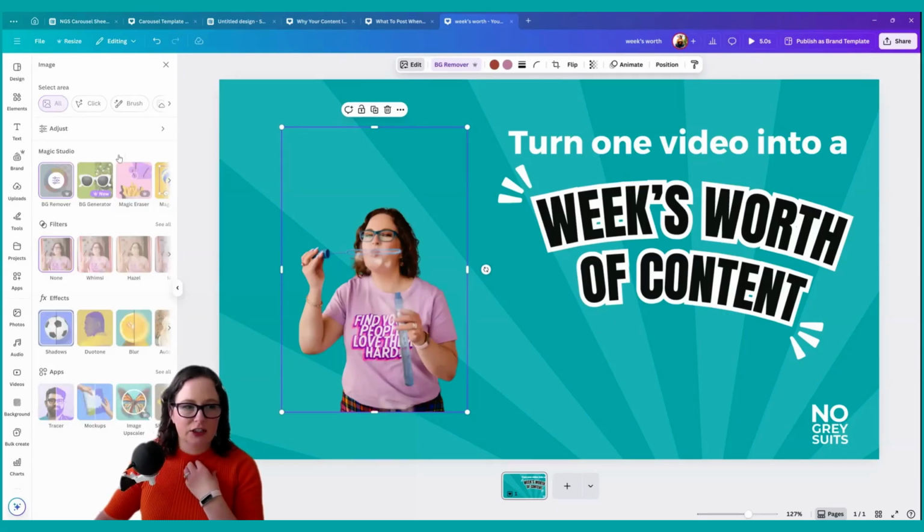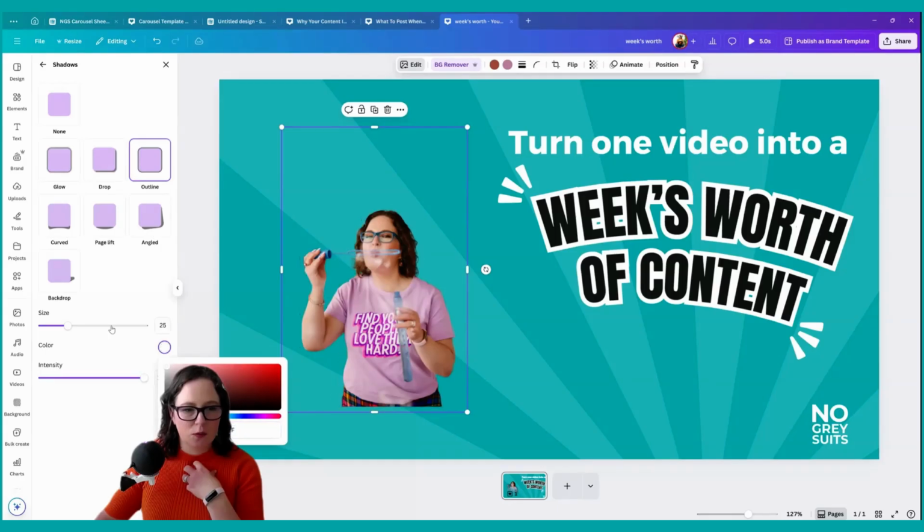Now, because it's part of my branding, I always add an outline when I'm doing these. And you can do that in shadows. So you can just do an outline. My outline's always white.